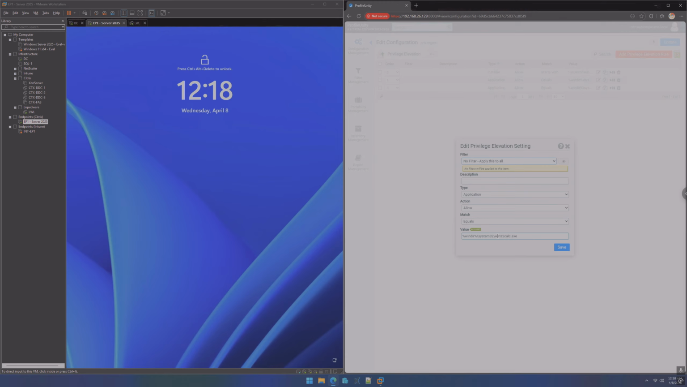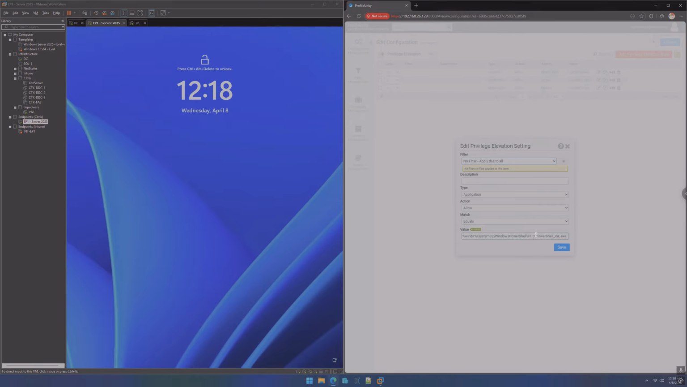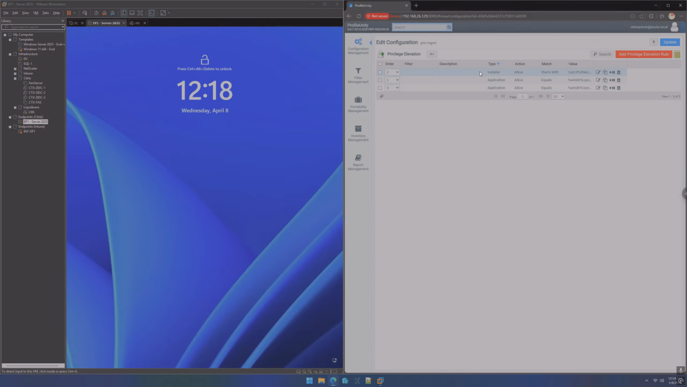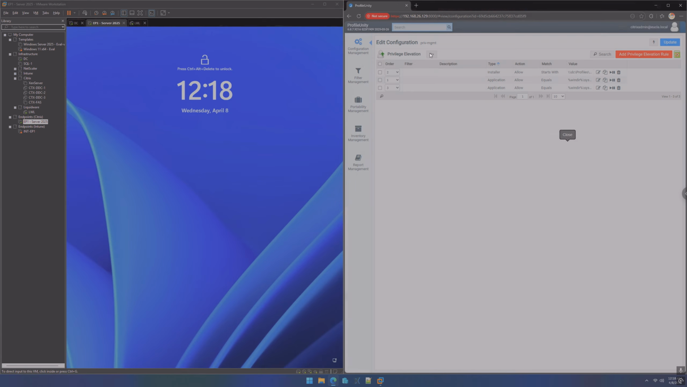Where do applications mostly live? Program data or program files. I don't know. Program Files x86. Who knows? Anyhow, I've got the calculator and PowerShell. Ooh, a powerful one. You know what I'm saying? And then I set up one for an installer type. So again, we can select the application or installer. We can allow and deny. It's kind of weird to see the deny. Maybe.